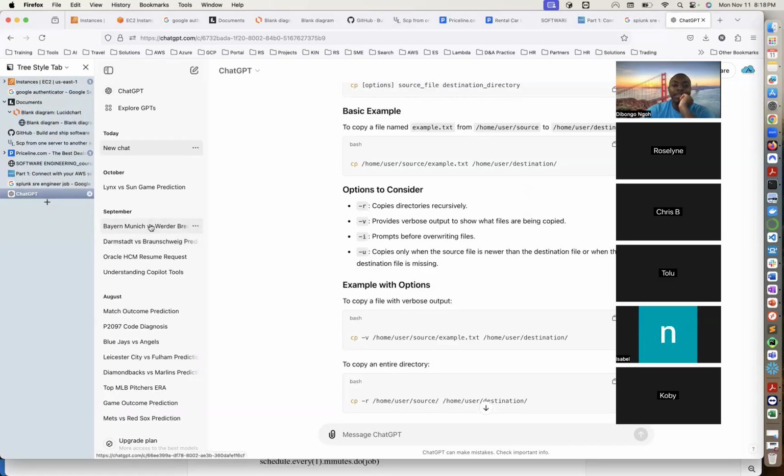Oh, look at my initials. When I was sports betting, I used to like use ChatGPT to like ask who's gonna win the game. Crazy, man. But yeah, stop that stuff.